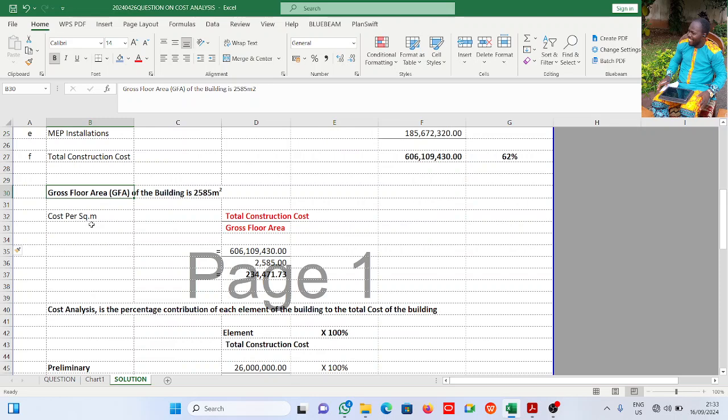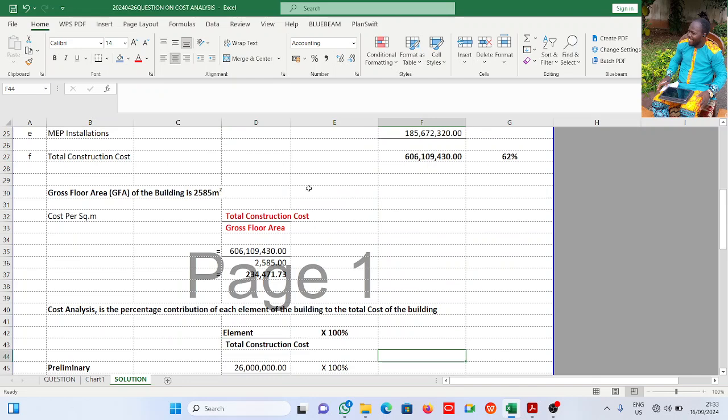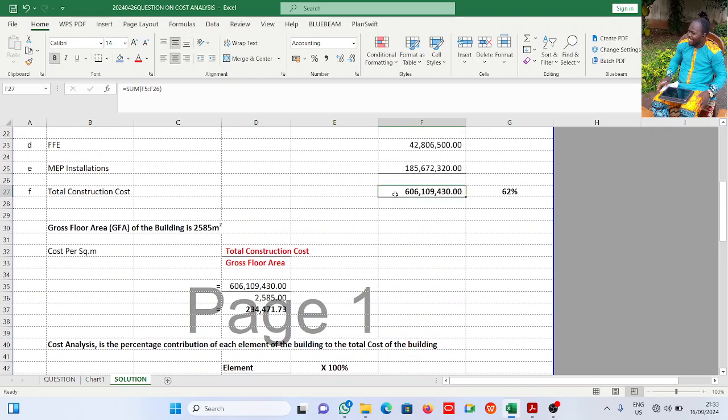All right, so I was able to come up with just a simple formula to guide us in the calculation. Now this is the cost per square meter. This is the total construction cost, right, or the total construction sum. Now the cost per square meter is given by total construction cost divided by the gross floor area.